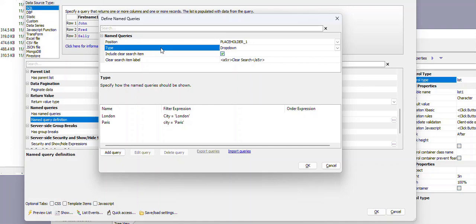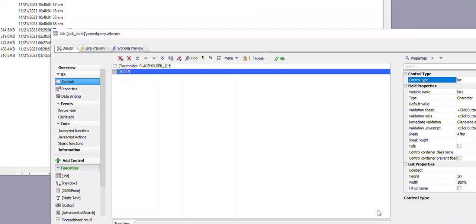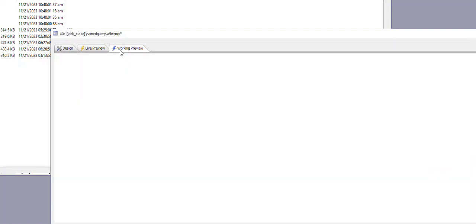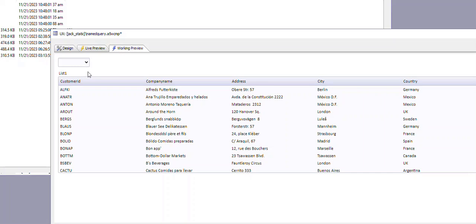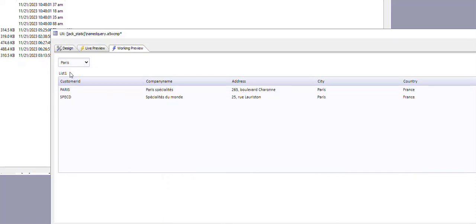Then the type can either be radio buttons or drop down. So we'll go there and choose drop down, and then we can see we can use language tags in the selector. So I'm going to just go there, and let's go here and run it now. So if I go into working preview, we'll see that we've changed the select now to a drop down. And if I go there to say Paris, we'll select records in Paris, and there's London.